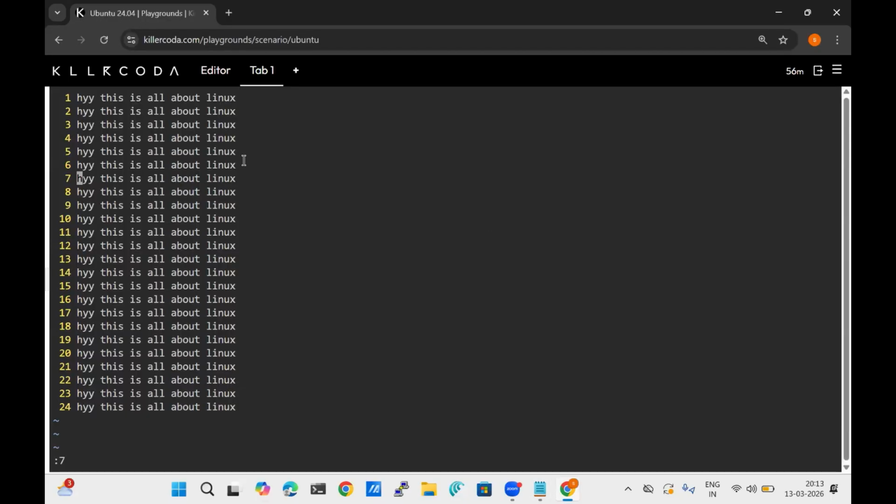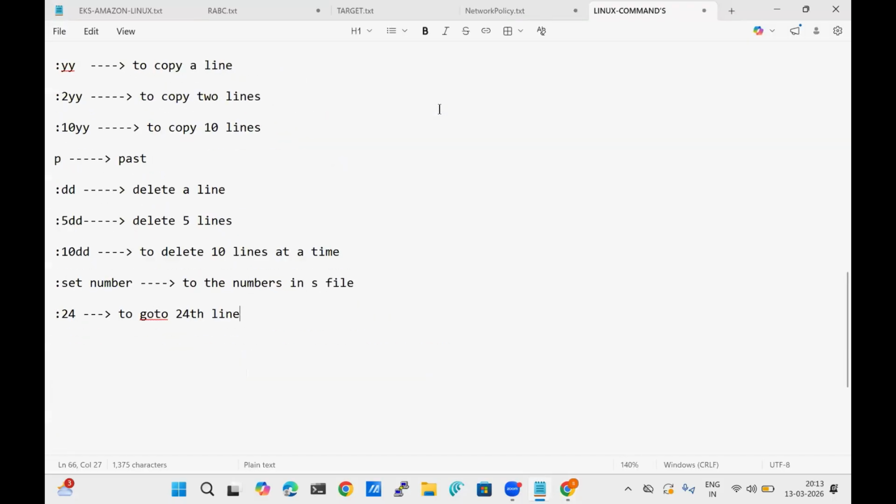Now, if you observe closely, we are having a word called Linux, which occurs 24 times. Now, I want to replace my Linux with DevOps. So I am not going to use the backspace button 24 times, and also I am not going to write DevOps 24 times. So instead of doing this, we have a command called sed.